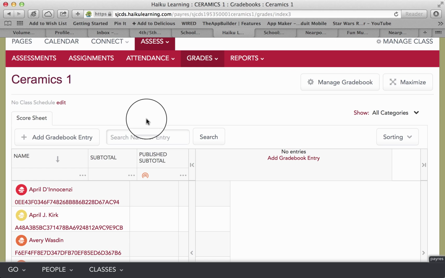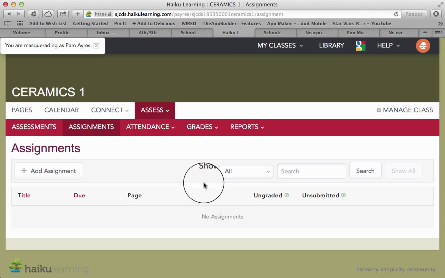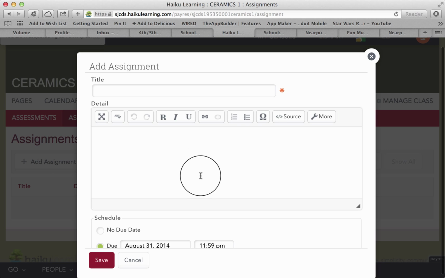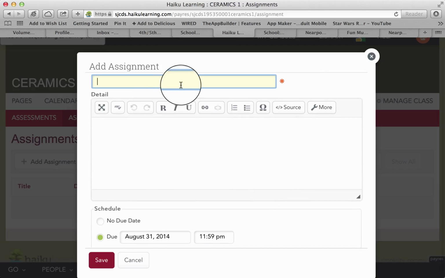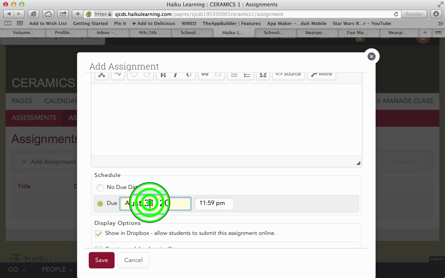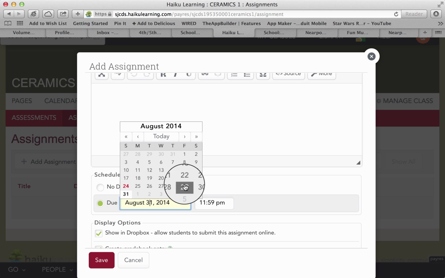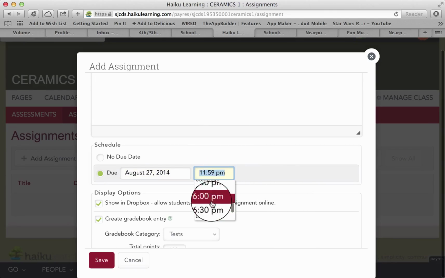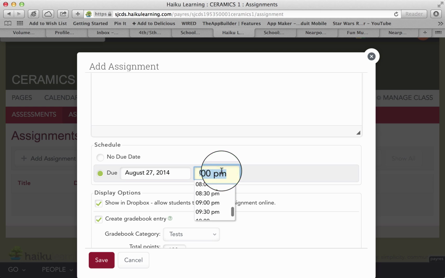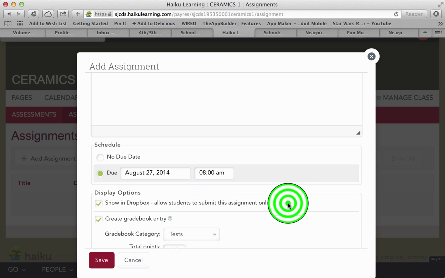Let's see, we also have another type of, that was an assessment. I can also add an assignment. All right, so add an assignment. Make sure you put the due date on the assignment. This could be, let's say, an in-class test or quiz. I can set the due date for whenever I want. Let's say I set it for next Wednesday. I can set the time for whatever I want. I'm going to set it for 8 a.m., kind of thinking the beginning of the school day.